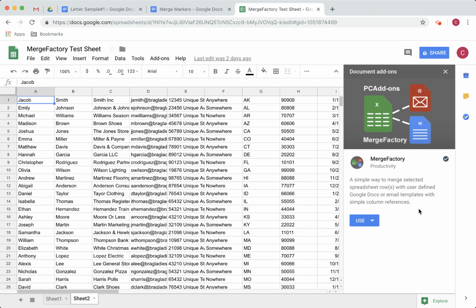I wanted to give a quick overview of PC add-ons MergeFactory. The basic idea of the program is to allow you to quickly and easily merge your Google Sheets data into email and document templates that you create. Once you install the MergeFactory, you can use it on any Google Sheet in your account, and each sheet will have its own saved templates.